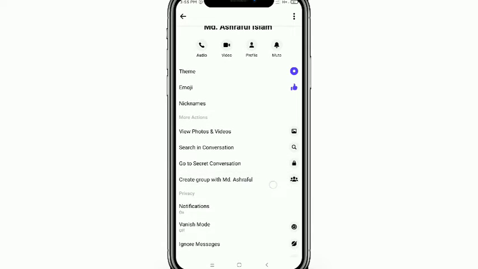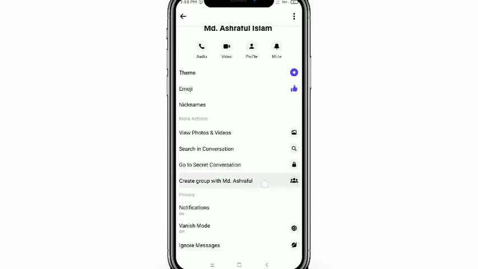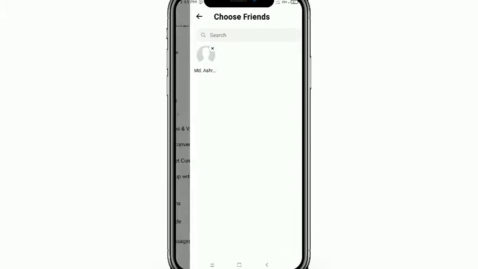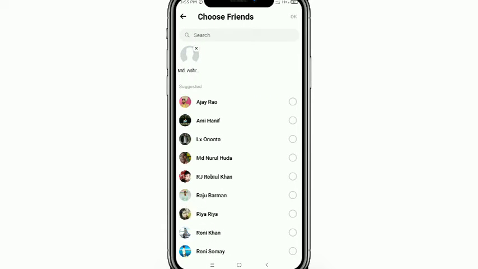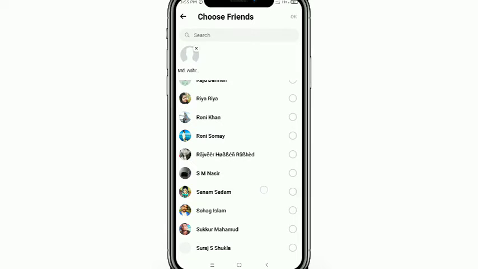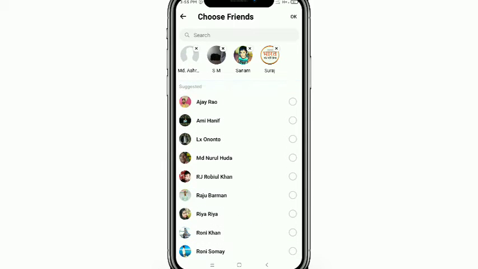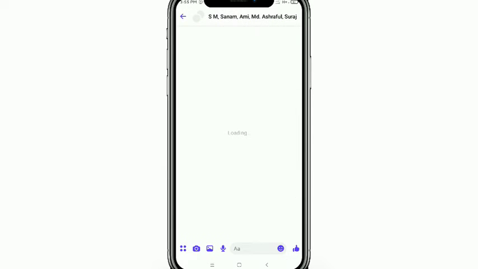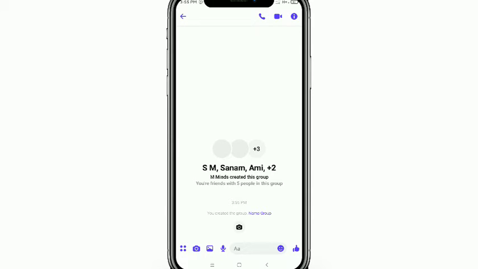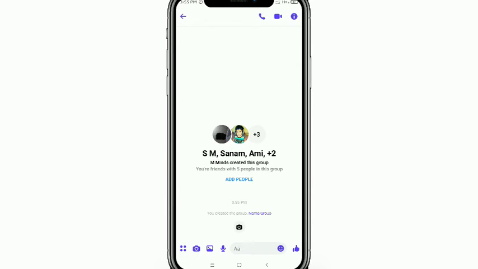Just tap it, create group with person ID. Just tap this option. Okay, now you can add more friends from your Facebook Messenger. Just select more friends from here. After adding more friends, tap on the OK option at the top. Just tap OK. Now your messenger group is already created and you can change your messenger group name.